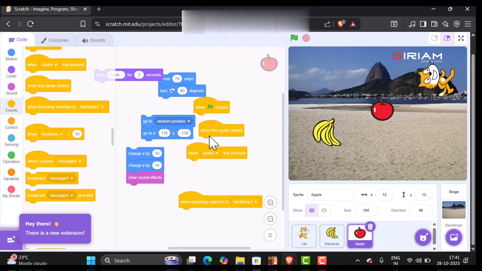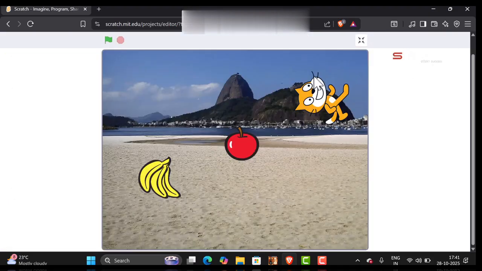As you can see here, the one block which is written as when green flag clicked. And I already told you, when you go to the full screen, there is no other option to run the code other than this green flag, right?